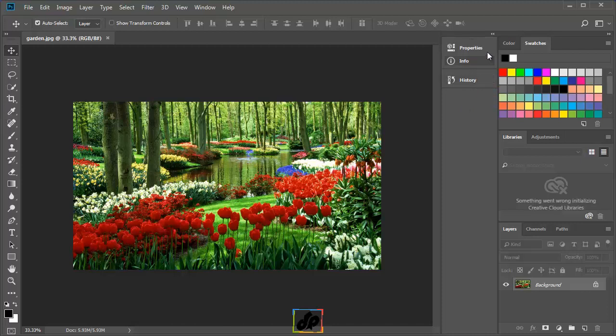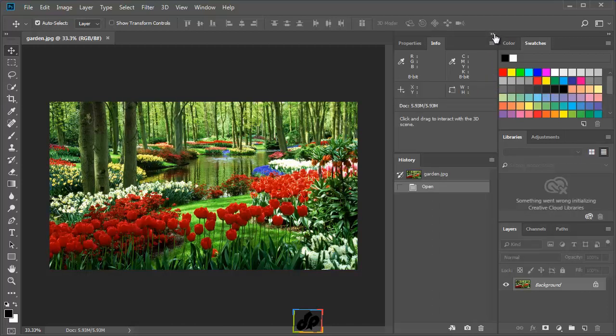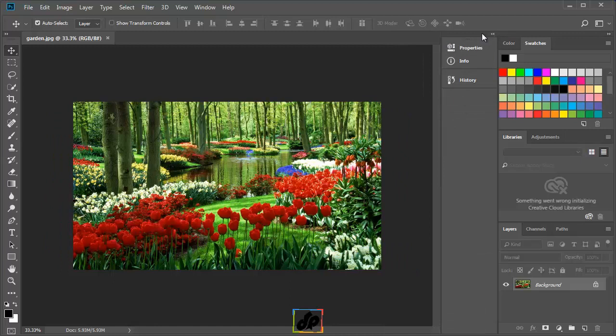Now, if we expand the panel again, we can see that Properties and Info are still nested with one another, but History is separate. Alright, now let's collapse these by clicking on the right arrow. Now let's go ahead and understand how we can change the panel nesting. For example, here Swatches and Color are nested together.